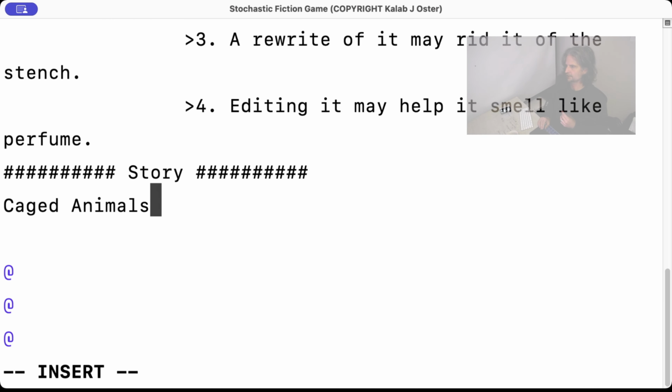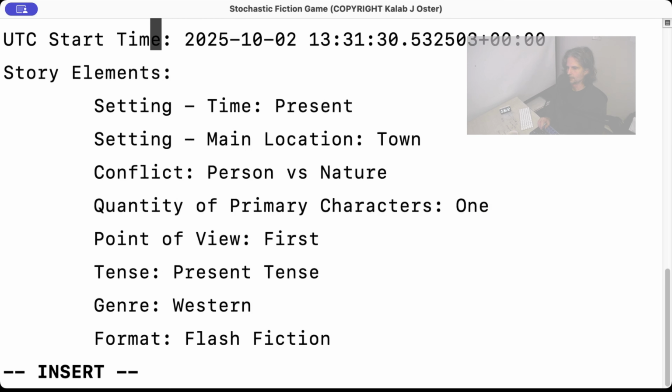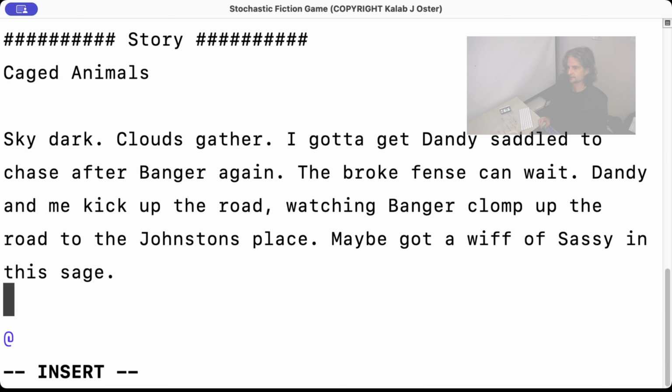Let's read this aloud. Let's read the Stochastic Fiction Game story elements, and hopefully I wrote to them. The story elements for today's Stochastic Fiction Game are: setting time, present; setting main location, town; conflict, person versus nature; quantity of primary characters, 1; point of view, first; tense, present tense; genre, western; format, flash fiction. We will rate this at the end. It's a loose rating, but nevertheless, if it's a game, you got to have some score or a winner based upon parameters.